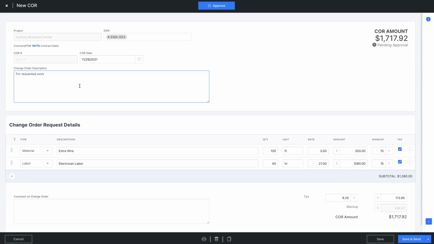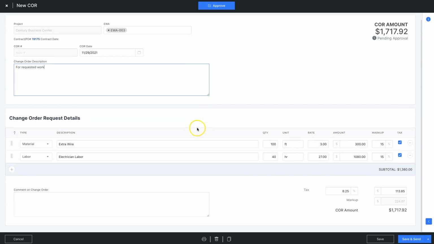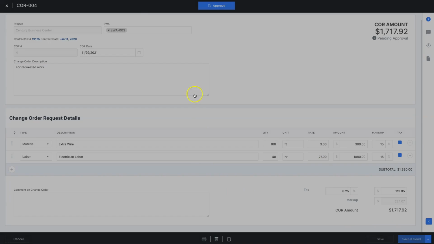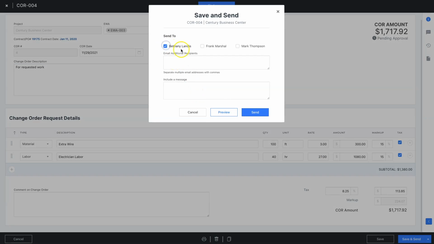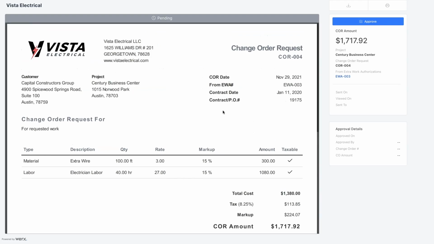So now this is the project manager actually pricing it out and saying, "Is this acceptable?" And he's going to go ahead and save that. And then he's going to send this to the client for approval. I'm going to go ahead and just preview it. So the client gets this. He looks at this and he says, "Yep, that's good. I'm going to approve this."